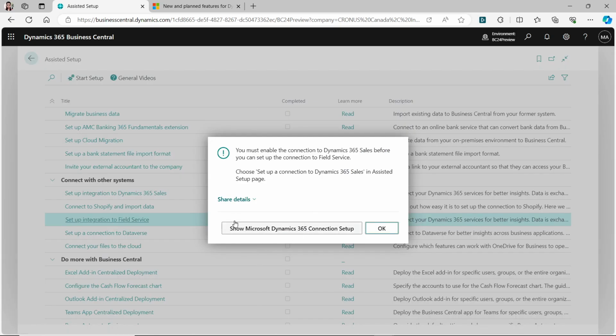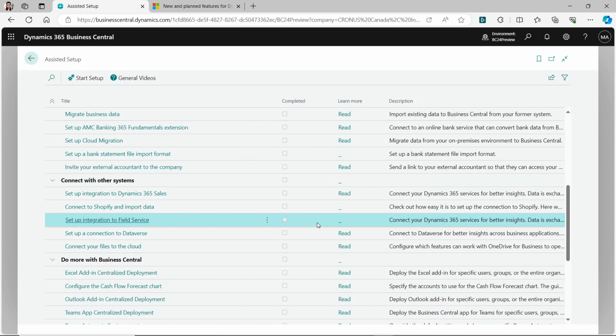If you go through this wizard, you can see the prerequisite is you have to set up that connection. Then if I click on OK, nothing happens. But if you have this enabled, then you will be able to integrate your work order product in Field Service to the Business Central item, and your work order to the sales orders in Business Central. So you will have all those integrations.